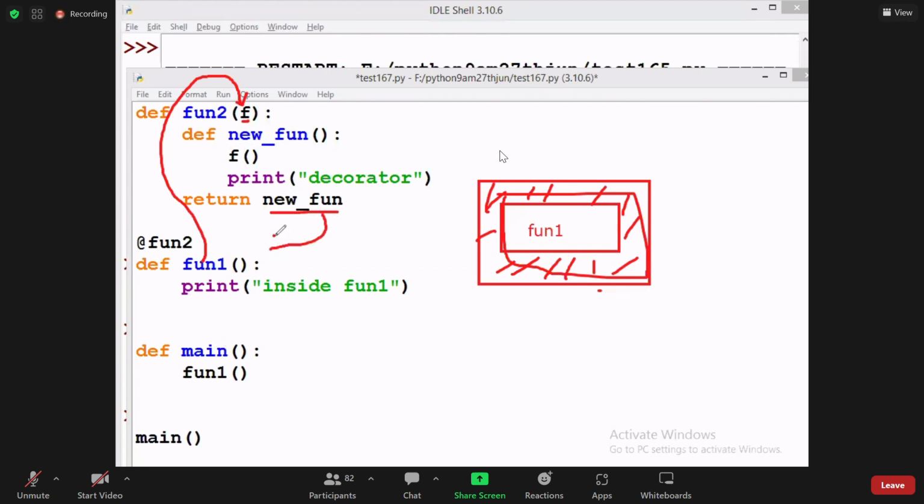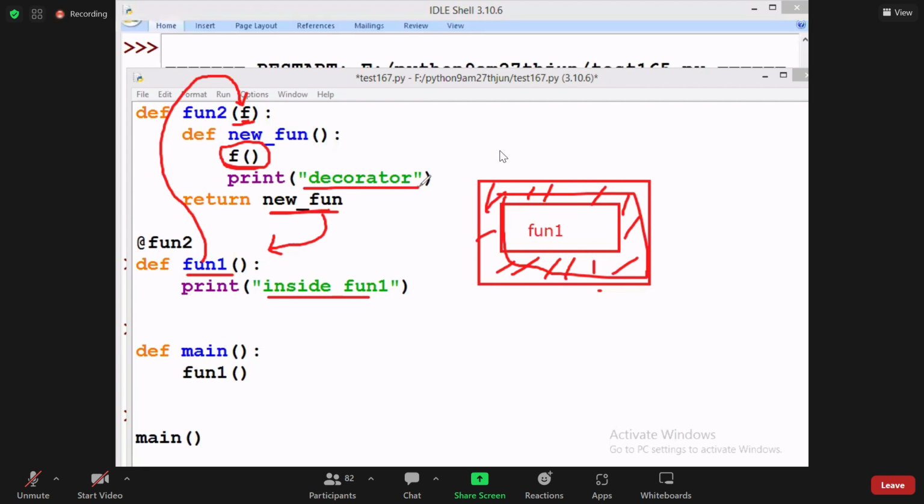Is it executing internally function 1 or the new function? The new function. And this new function has the functionality of function 1, because f is nothing but function 1. And function 1 displays its message inside function 1, and it also adds one new message. What is that new message? Decorated. Right?